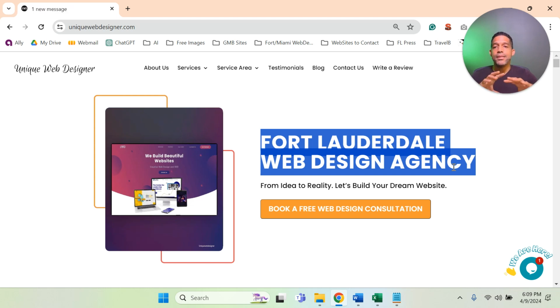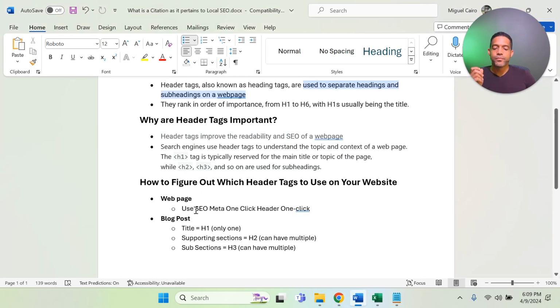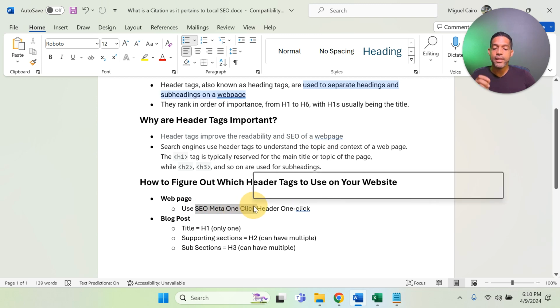Obviously there's a lot more when it comes to H1 tags and local rankings, but this is basically so that you have a good foundation. You're already telling Google, hey, this is what this page is about. Now let me show you how you can quickly figure out what H tags your competitors are using, so that you can come up with your own H tags to compete with them. In the document right here, you're just going to do a search for SEO Meta One Click.